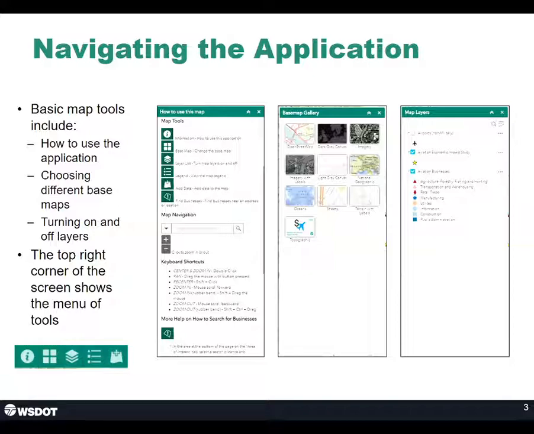So these are some of the basic tools, and I want to draw your attention to this menu, which will be reflected in the upper right corner of the mapping application. And each one of these, you click on these and they drop down a little instructional menu, which you see reflected here. So the first one is how to use the map, and as you scroll down, it'll explain various different features and how to use all the application tools.